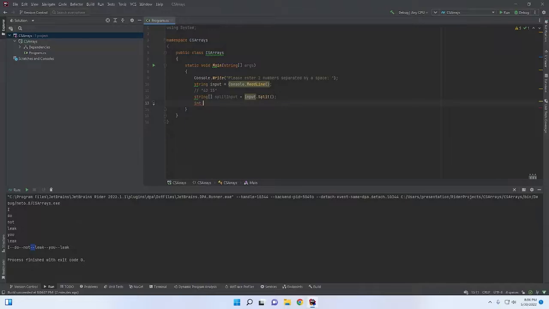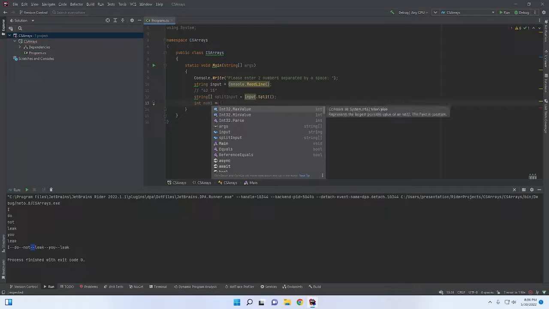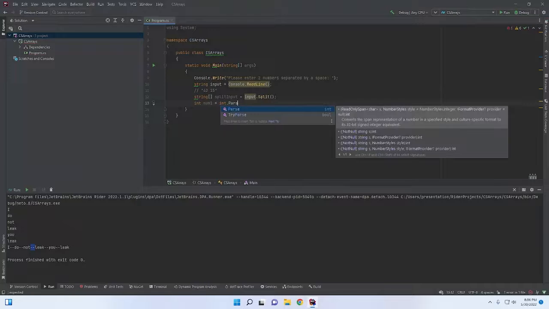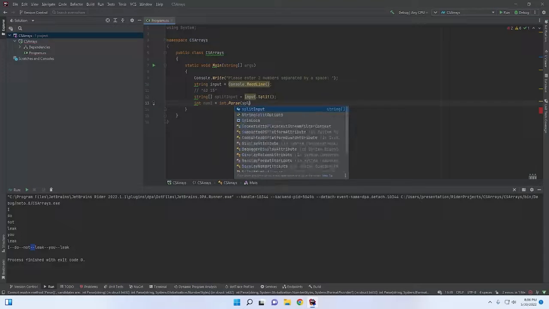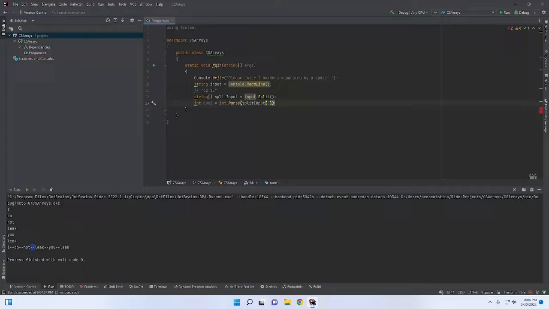And now we can go ahead and say int num1 is equal to int.Parse splitInput square brackets 0. And then we can do the same thing with 1, and this is going to be num2. And so now we are splitting this, and now we don't have any error checking or anything. We're just, for now, assuming that whatever is entered is valid. But we're splitting it, and then we're taking each one of those values here, and we're storing it into an integer.